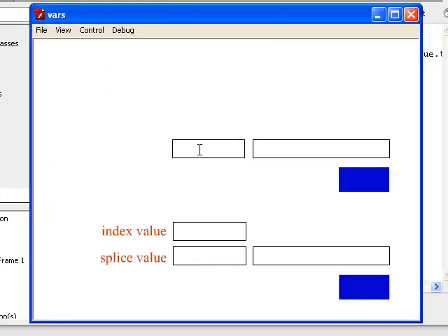Okay, now first of all we need to create an array. So I'm going to type 1, 2, 3. You can type anything in here. I'm just going to use numbers for simplicity. Okay, now let's say we want to add a value between the 2 and the 3. So that's going to be at index 2, 0, 1, 2. And the value that we want to put in there is, let's say, John.